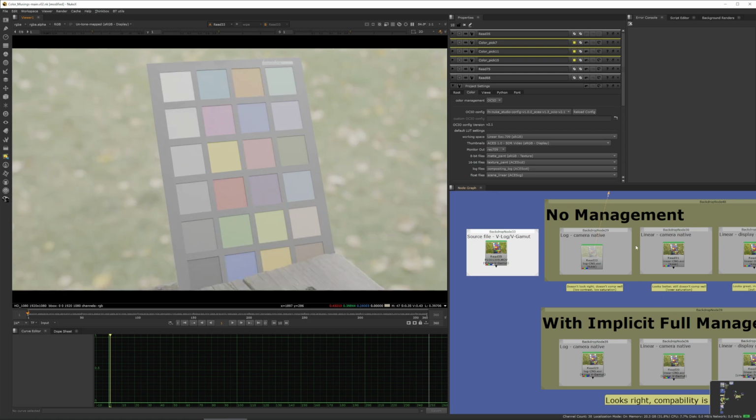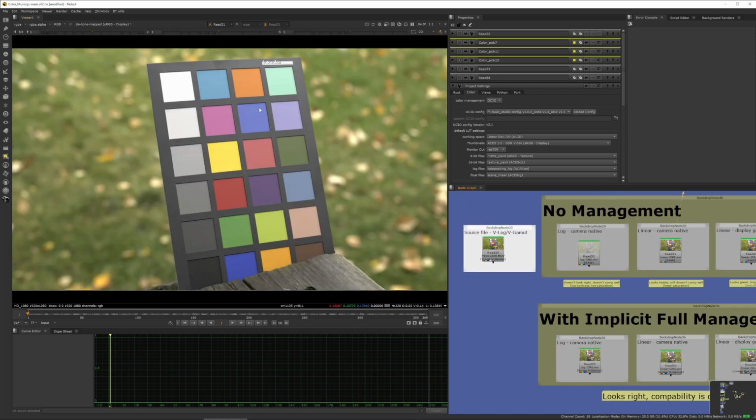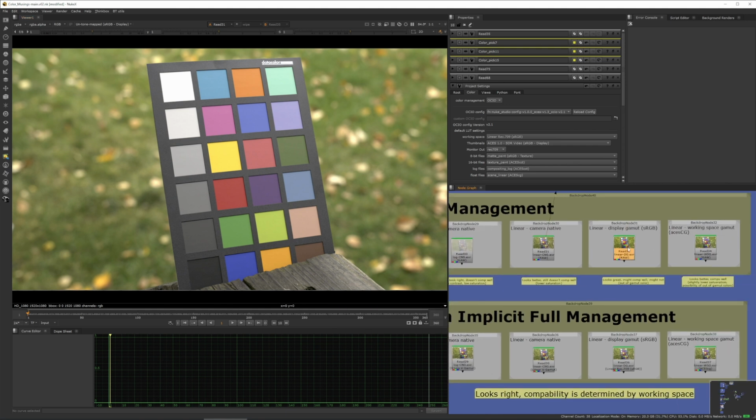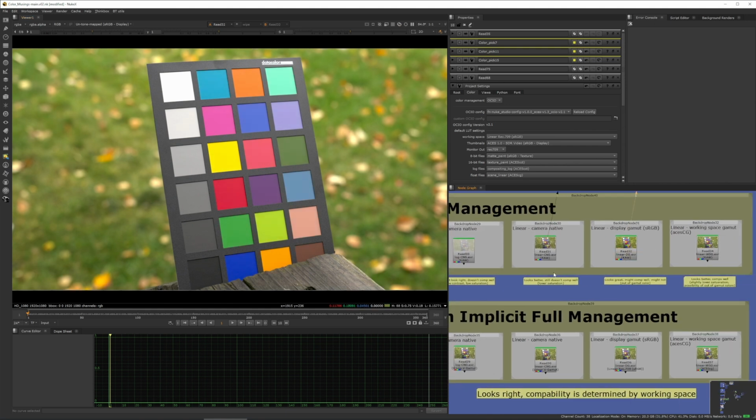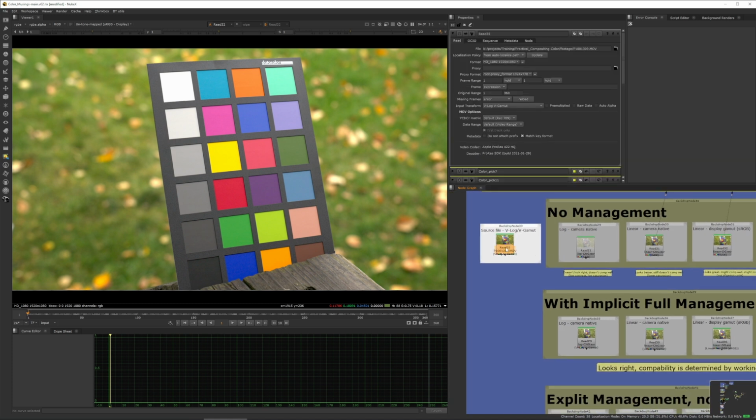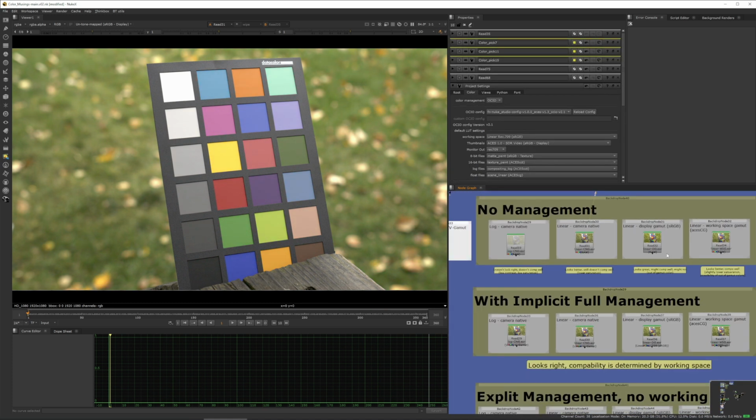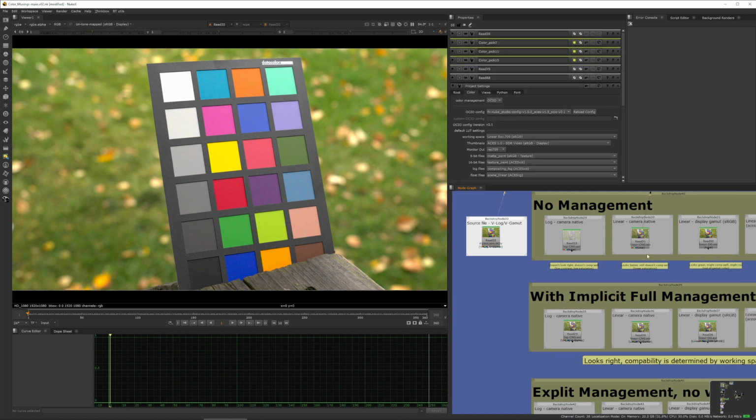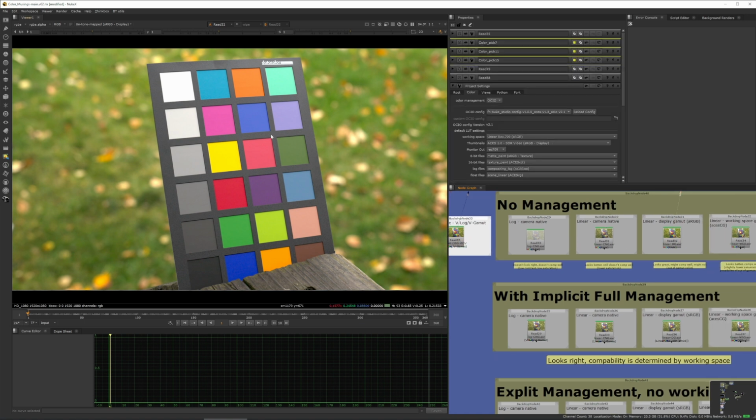Sometimes if you're looking in terms of no management, log camera native looks like this. Linear camera native looks like this. And just as a refresher, this is fully managed, and then this is linear camera native without gamut management. And then this would be linear display gamut, which you can see looks very similar. It basically looks the same as our fully managed.